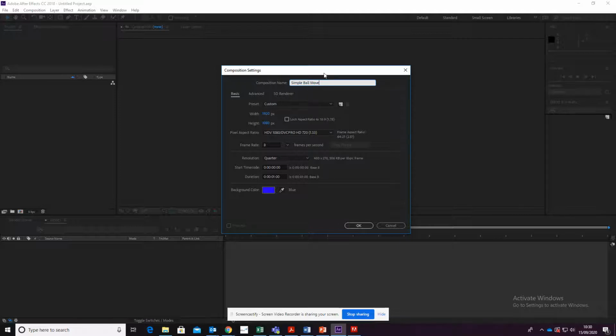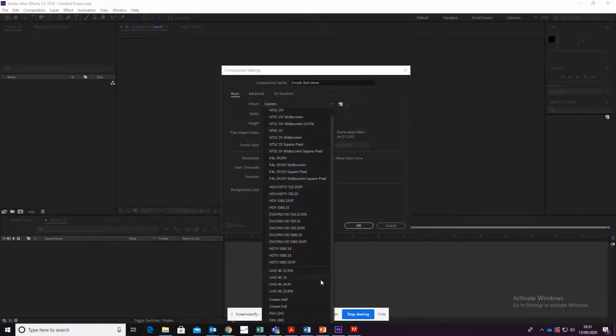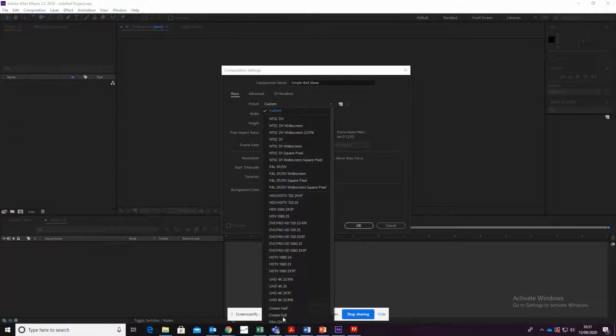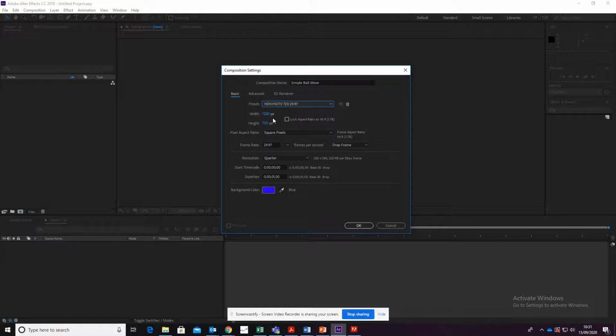Now, we've got a couple of things we're going to look at here. We've got width and height. Currently, this one is set up for full HD. Now, I'm actually going to change that down, if I can. Where is it? To 1280 by 720. That's kind of basic HD, half HD. We're going to keep this as square pixels.